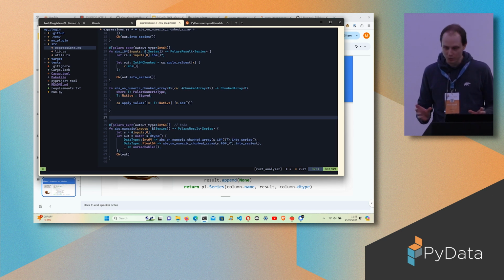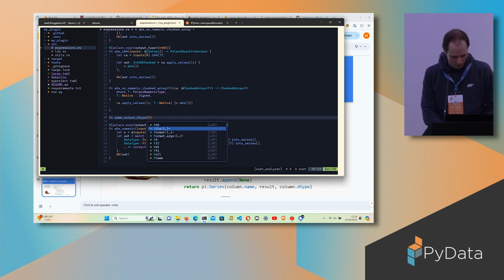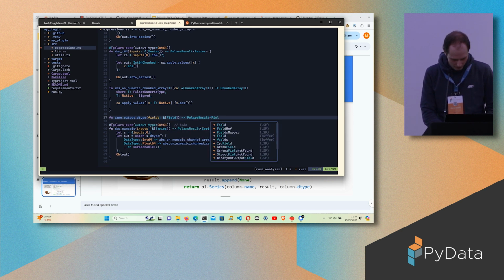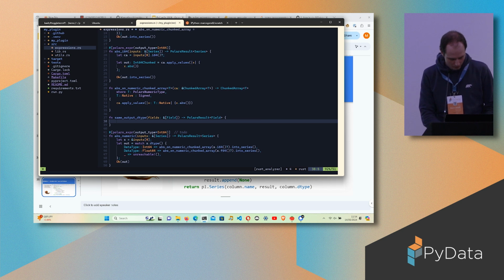Right, let's try to make the output type depend on the input type. And the output type is going to be exactly the same as the input type in this case. So same output dtype. And this is going to take a slice of fields. I think it's called just field. Yeah. And it's going to return a Polars result of field. And what we're going to do is we are just going to return Ok fields[0].clone. I think that's all we need to do.